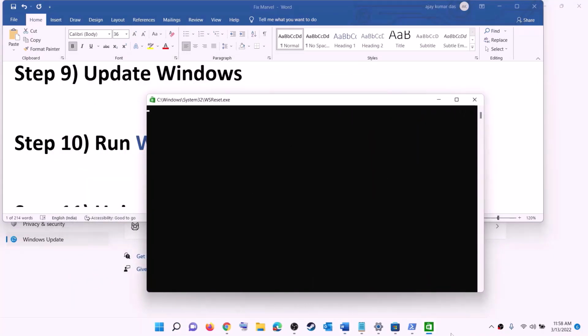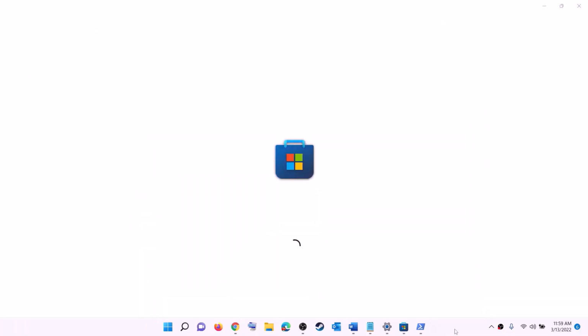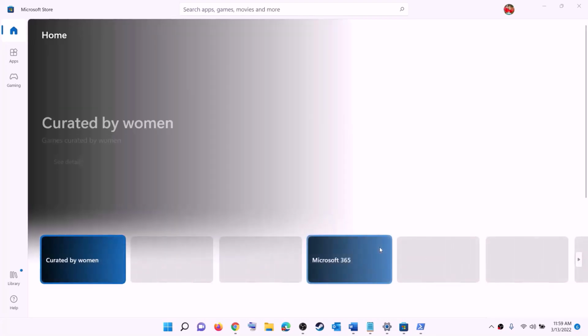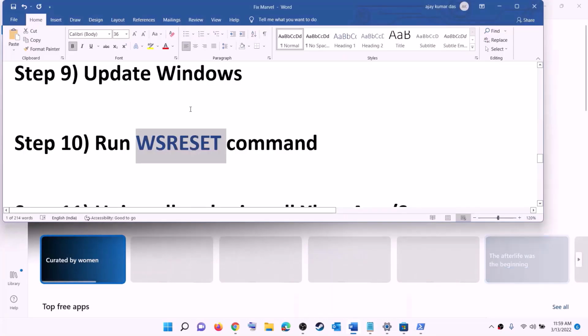This black screen will go away and it will open Microsoft Store. So over here, you can see the black screen is gone and it's opening Microsoft Store. Now you can open Xbox app or store and then try to install the game.